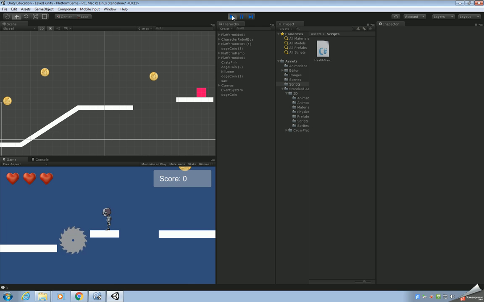In the next tutorial, I'm going to show you how to add your help button, which is going to lead you to the instruction screen. And then after that, get everything we've got and create a brand new level.